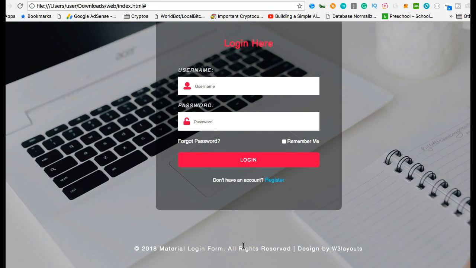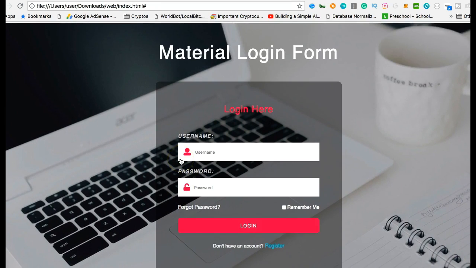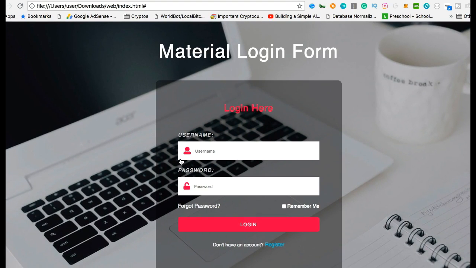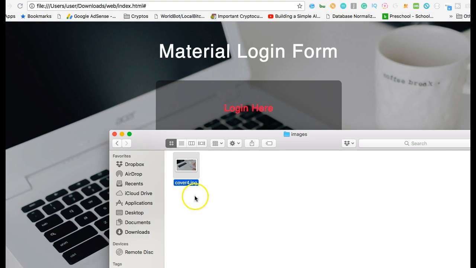Now the next thing I want to show you is how to customize it. Remember that this template is free. You can just download it and add it to your project. So to customize it is simple.